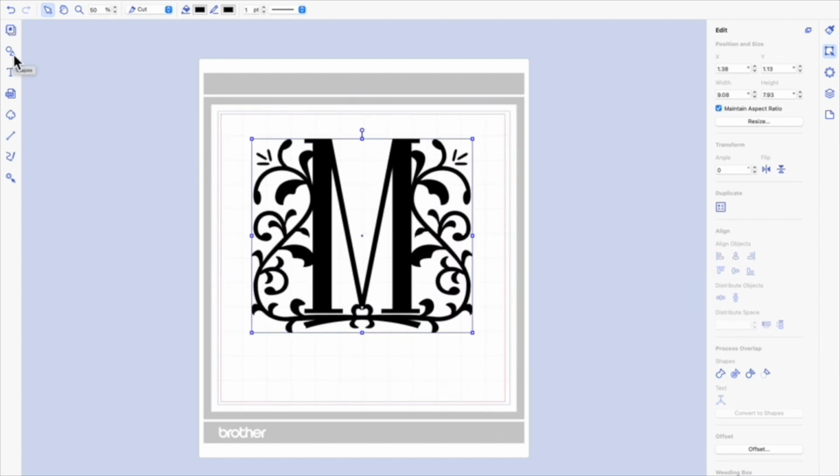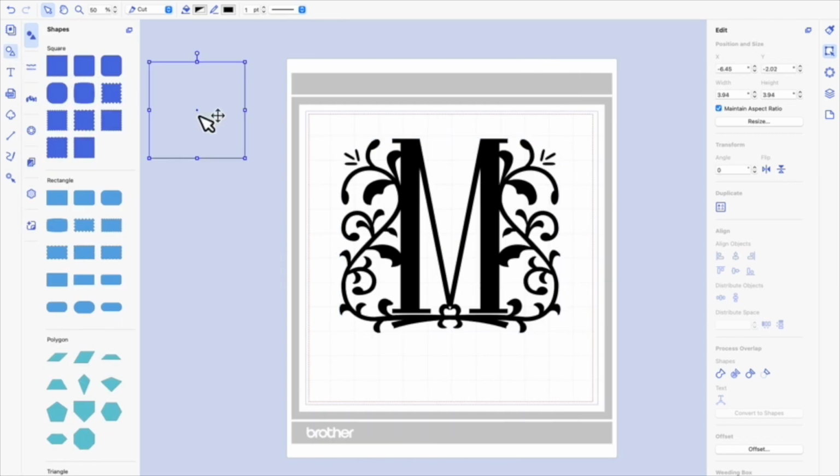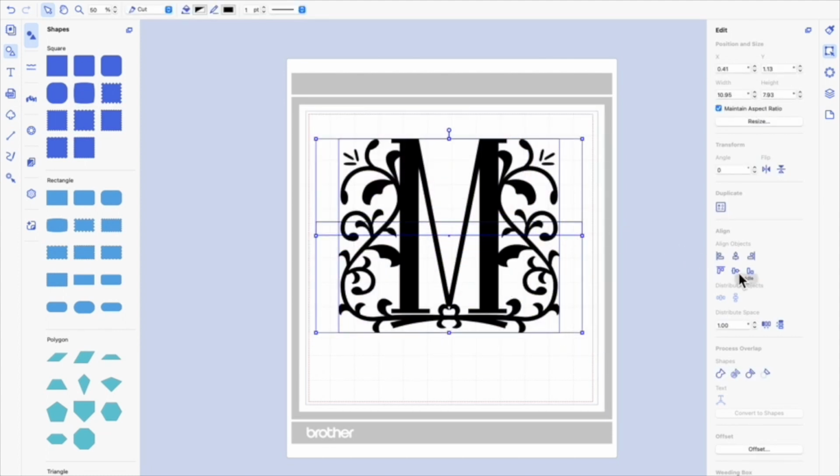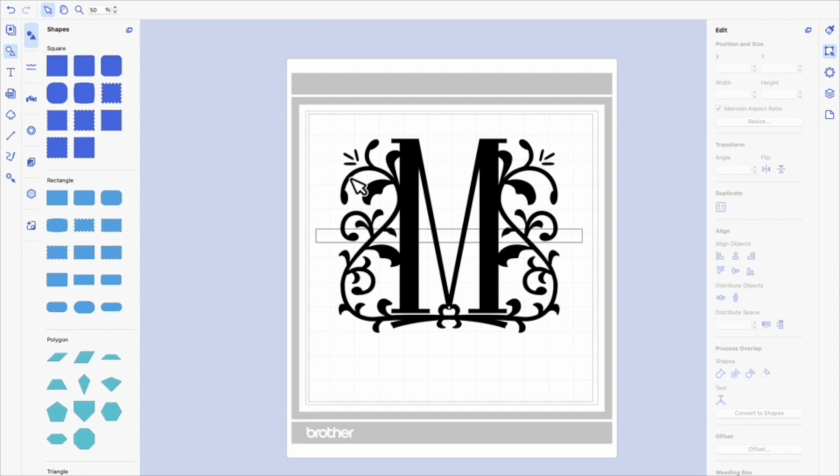I'm going to come over to the basic shapes and grab a rectangle, and I'm just going to make the rectangle about 1/2 inch high. It's not vital, I just need something to split this letter in half, and I'm going to drag it out so it's wider than the total width of the design. And again, do this by eye, it's entirely up to you. I'm going to select both, center them on the horizontal and vertical.